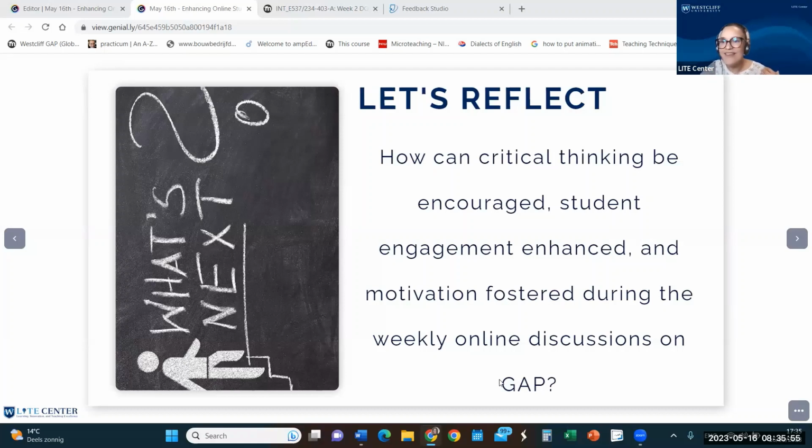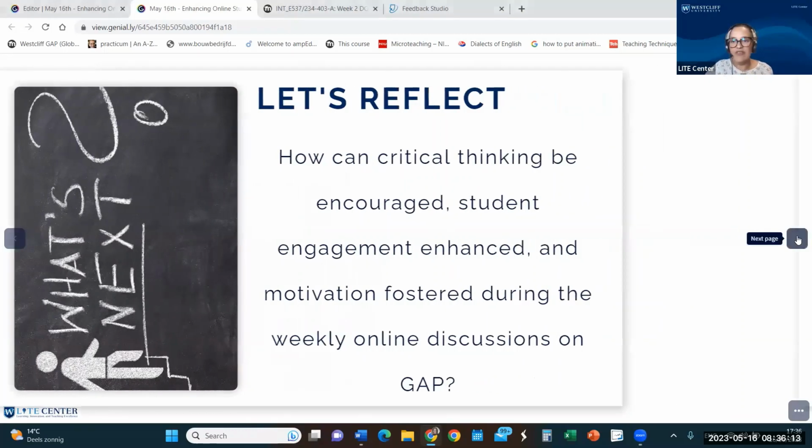Let me check the chat here. Challenge students, discuss. Absolutely, I agree. Identify with the material by providing scenarios professionally. Absolutely. Thanks so much for sharing this.